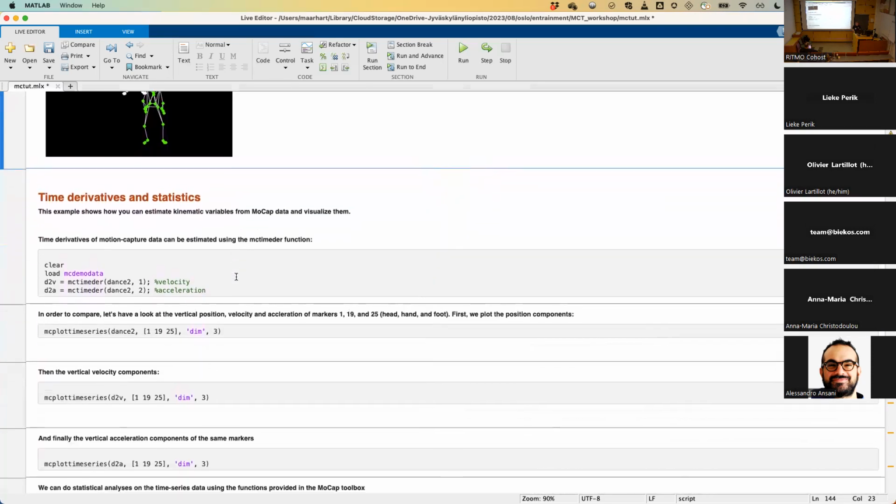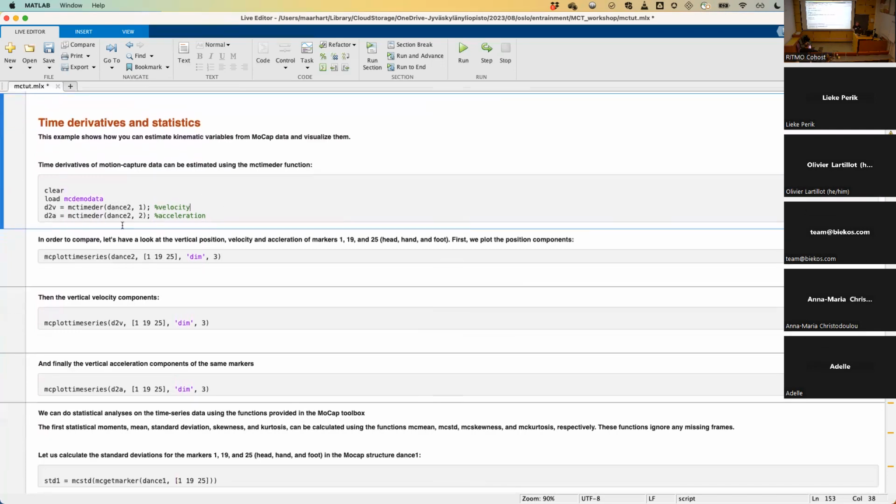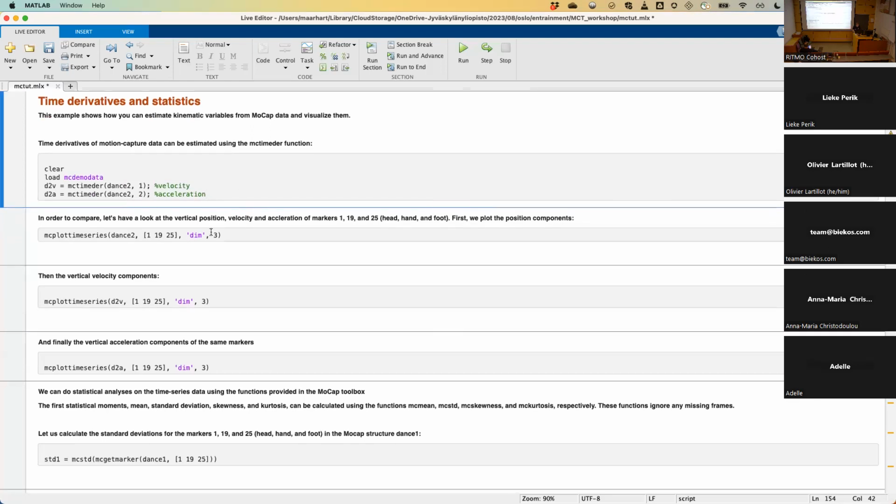All right. Now we can move on to time derivatives, which can be computed from the Mocap data, and we can also visualize them. This is fairly simple, and Marc already introduced this idea. So MC time derivative will compute any derivative that you want, the first, the second, and so on. It's basically diffing the data, so taking the difference between the subsequent time points, and then it's applying a low pass filter, some smoothing. Let's see if it works.